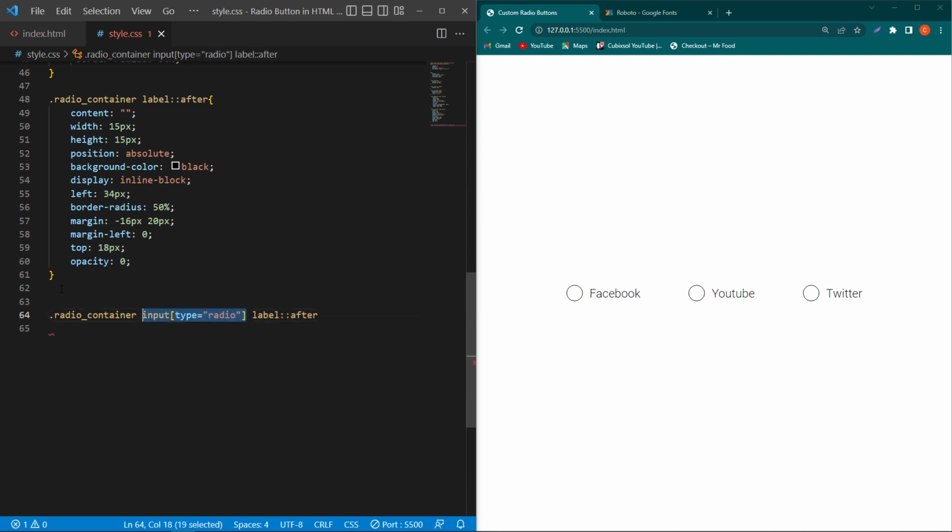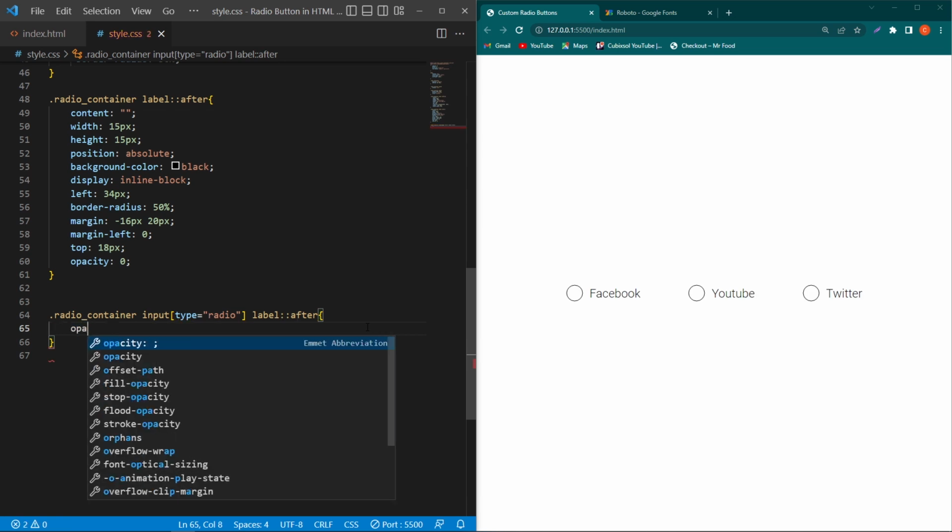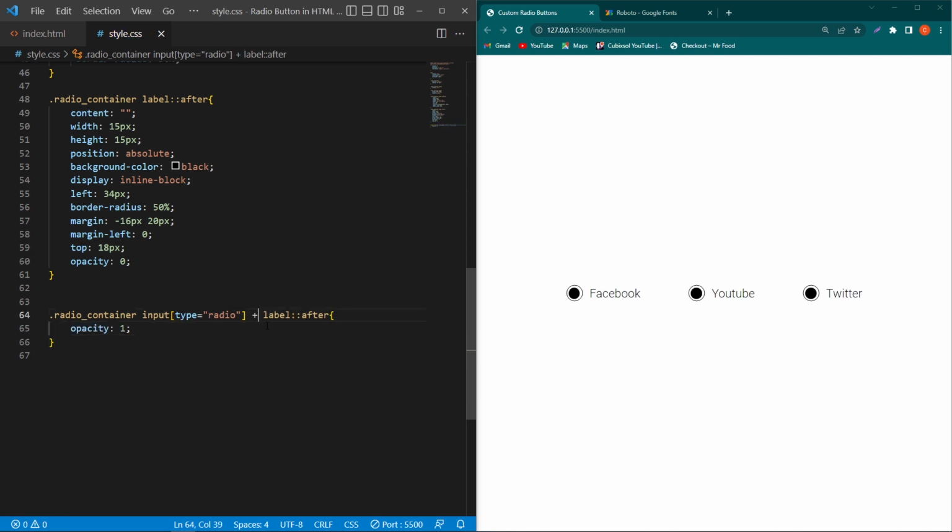So this selector is selecting all radio buttons which have type of radio inside the radio container class. So next, in this block of code, we just have to type here opacity 1. Before this, we have to type plus and type here colon checked. So now you can see that only the radio button which is selected by the user, we have changed the opacity of this inner part to 1.